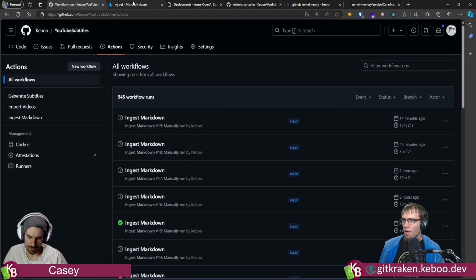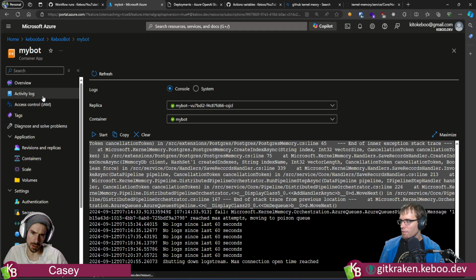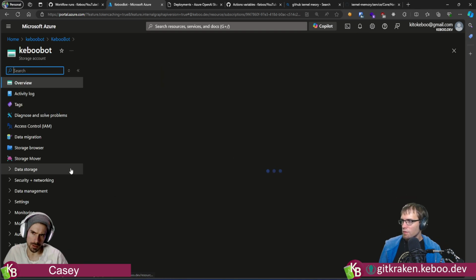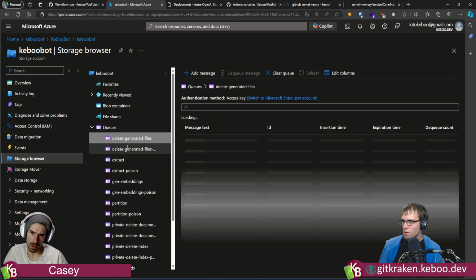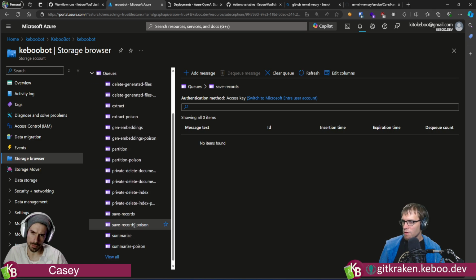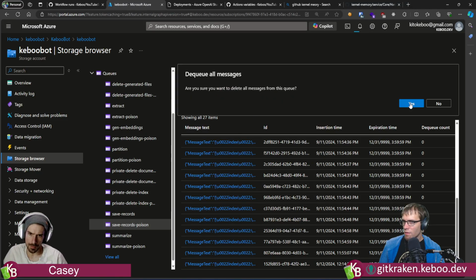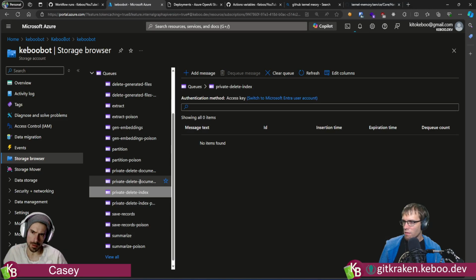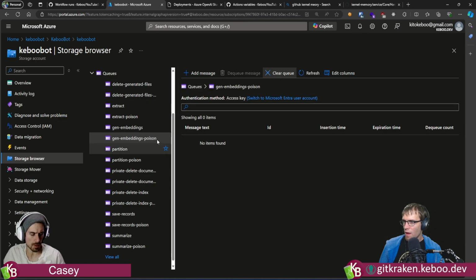Clear queue if we have to. Yes, we can go clear those. But we don't want to clear this storage account, right? I don't think we need to. Storage account, storage browser, queues. It's going to be the save records, I imagine. Yeah. Save records poison. Clear queue. And then go back to the containers real quick, or at least the storage browser top level.